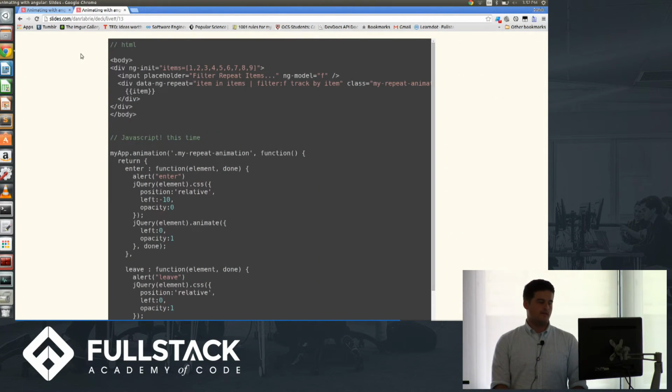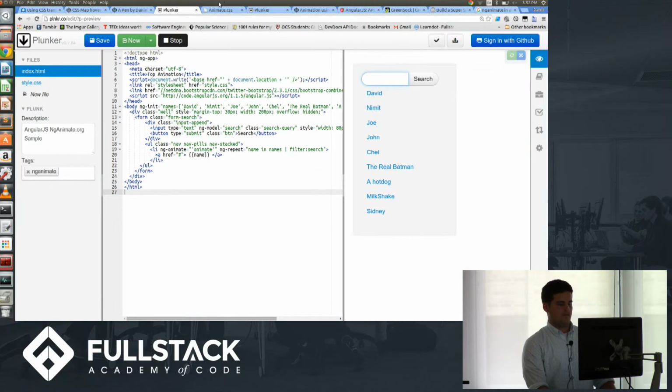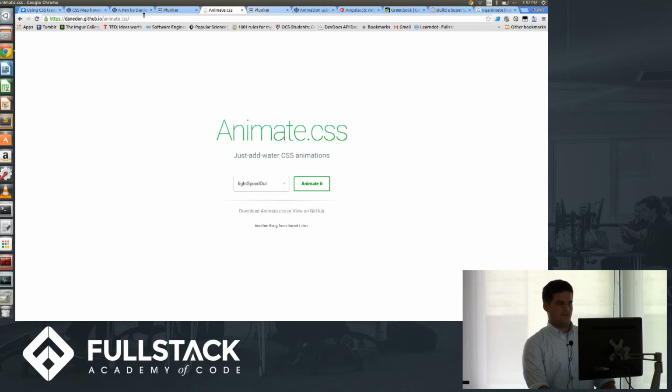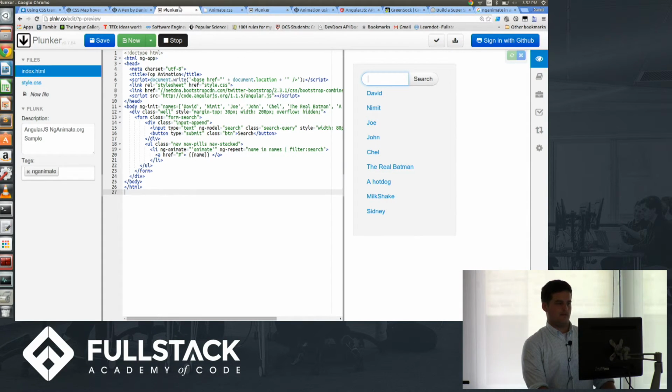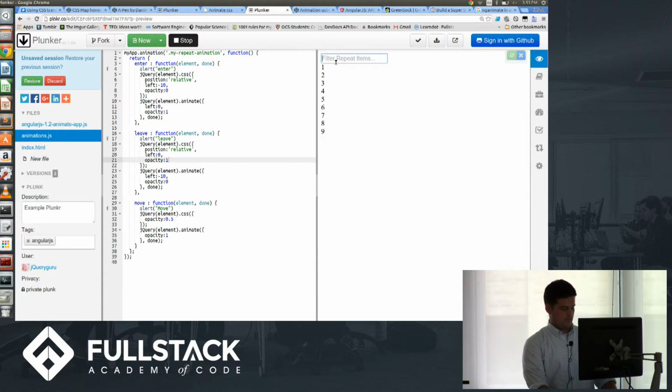So this is another example, basically doing a similar thing to what my last example was doing, only in JavaScript. So you can see, actually maybe I've lost it. There we go. This is all jQuery based.